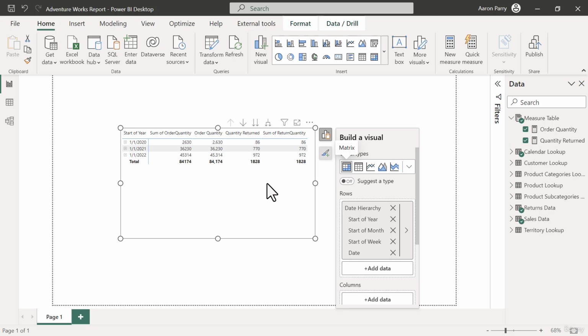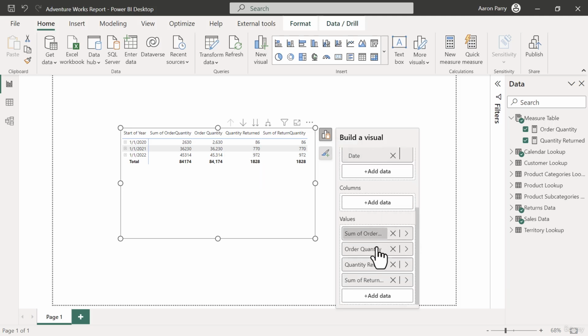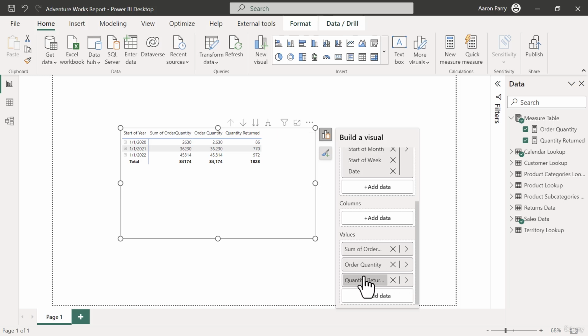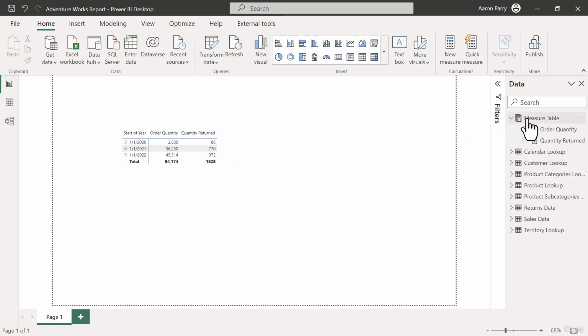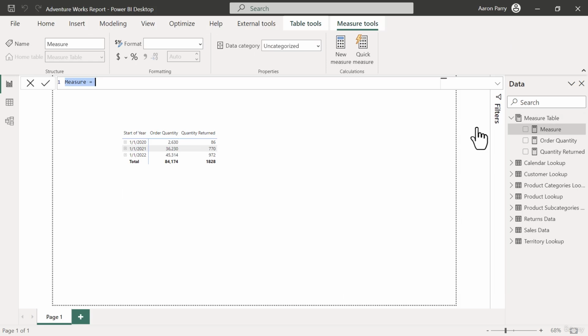So what I'm going to do here to clean up this visual is remove our implicit measures. So we'll delete the sum of quantity returned, and then I'm also going to delete the sum of order quantity here. So now I'm left with my two explicit measures for order quantity and quantity returned. All right, so up next, we're going to create another measure, and this time I want to use average. And for this measure, what we want to look at is our average retail price, right?